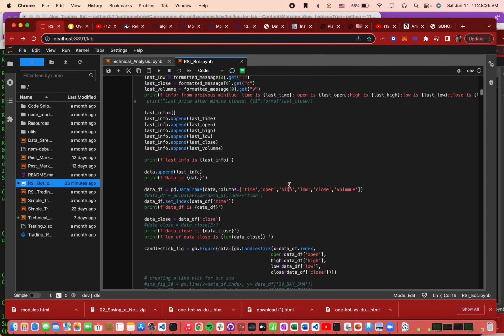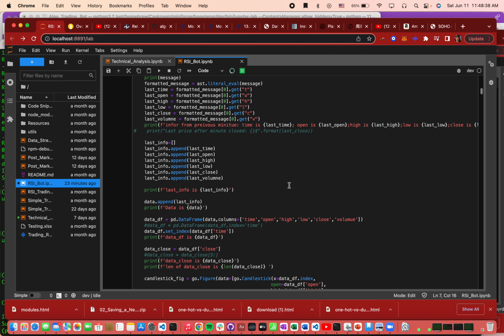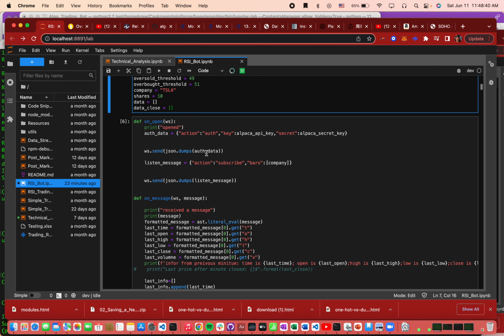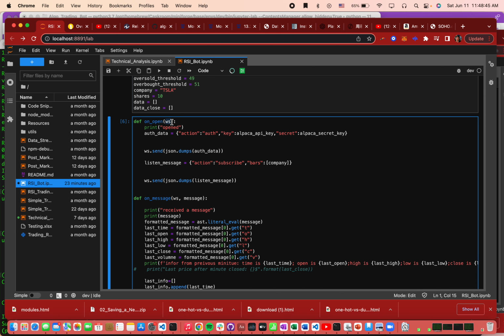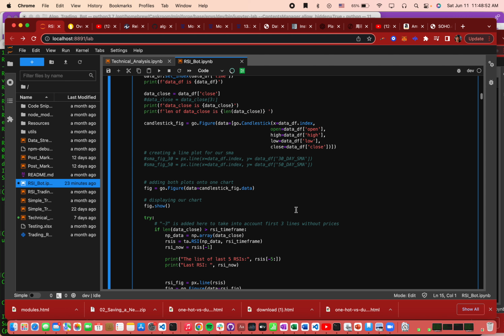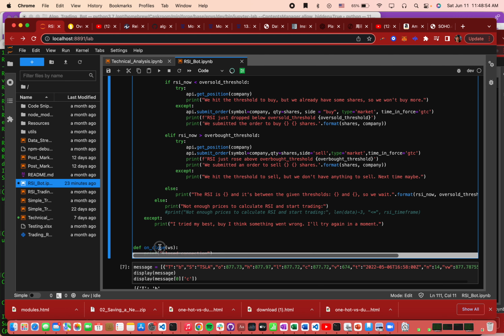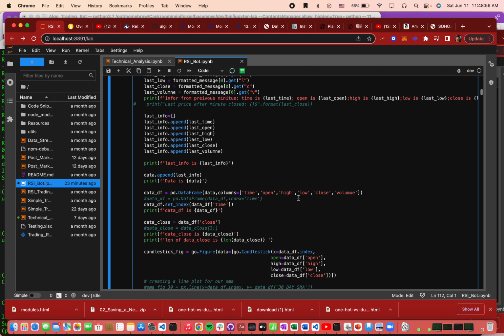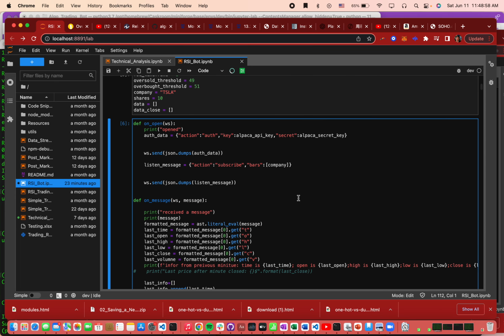And then the next part is the main part of the code. As you can see, it's 3 parts. It's all related to WebSocket. WS stands for WebSocket, which has on open, on message, and on close. So basically, this just tells the WebSocket what we want to do when we first open the connection, what we do when we receive a message, and what we do when we close the connection.